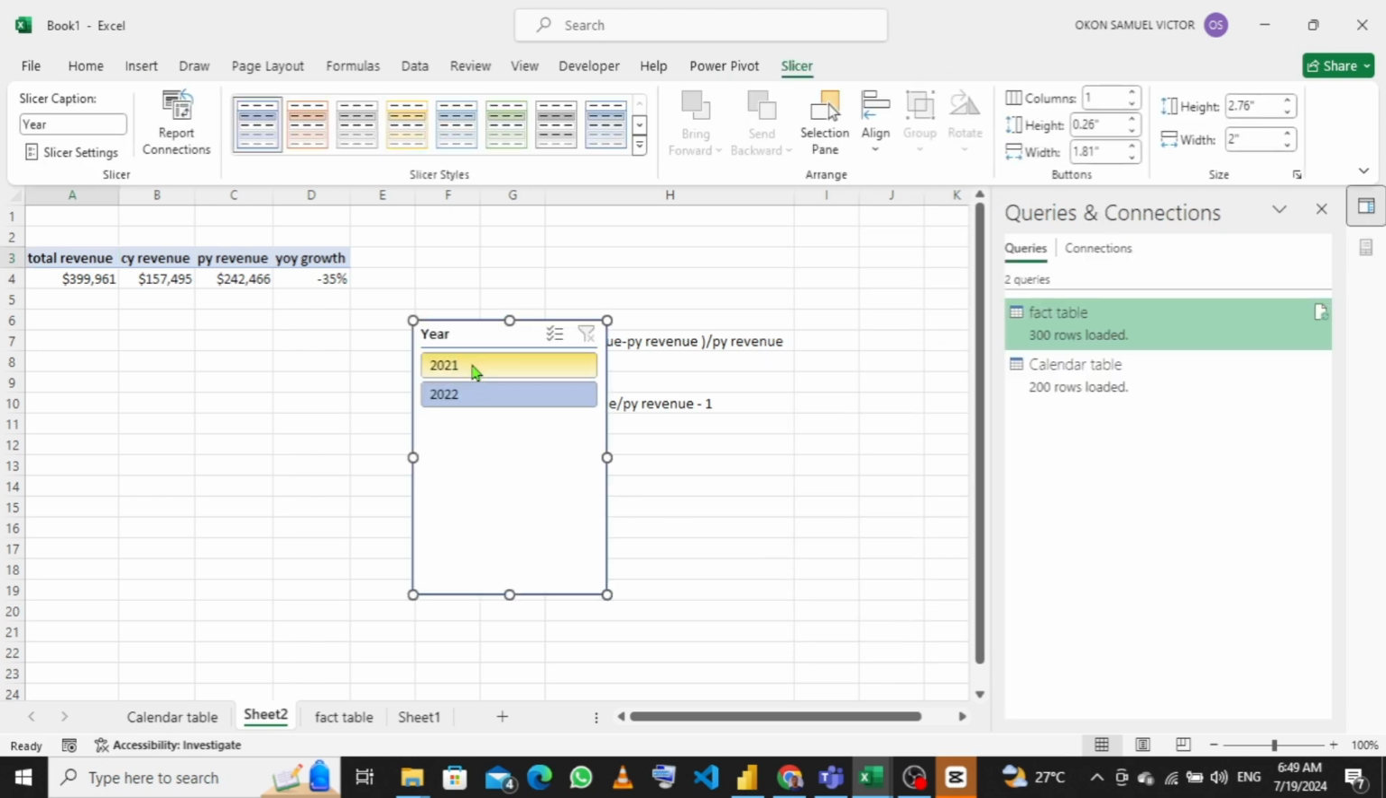So if I slice on 2021, we can see that we're having an error. If I slice on 2022, we can see that this one comes as well because there is a previous year for 2022. That's why we get this value. It's saying that the growth rate for 2022 is minus 35%, whereas there's no previous year for 2021, so we need to change this.